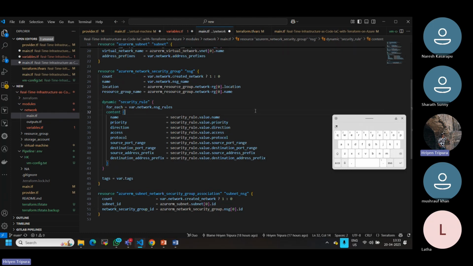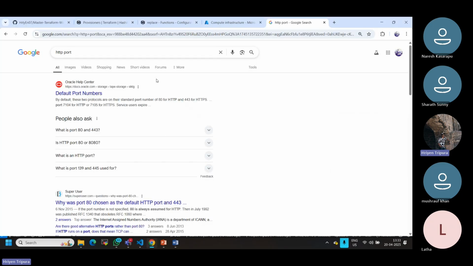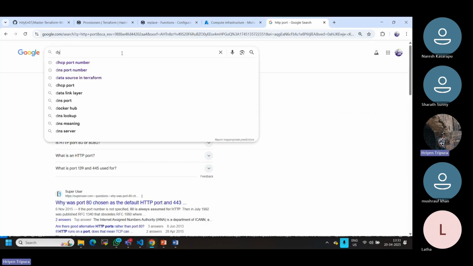This is what I was explaining. For the dynamic security rules, I'm just going to create one network security group. But how are you going to map all the network security rules dynamically? This is the reason why we are using something called a dynamic block. Now if you search for a Terraform dynamic block example, you may get it.